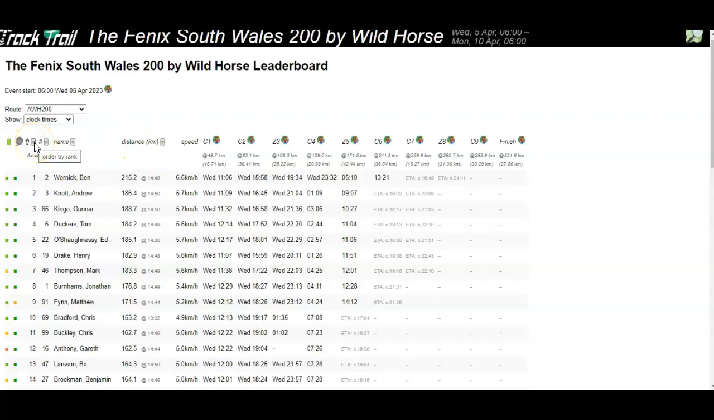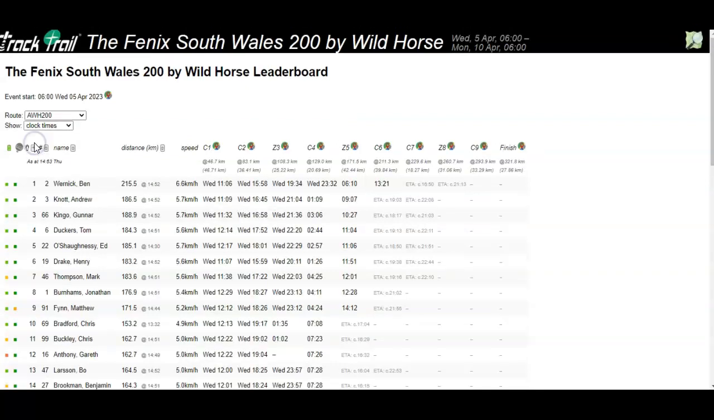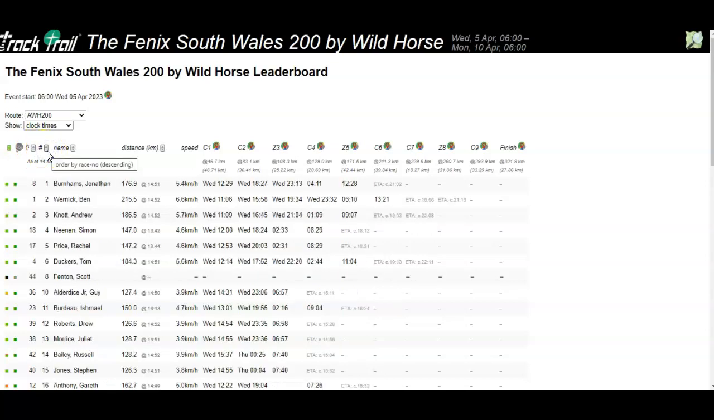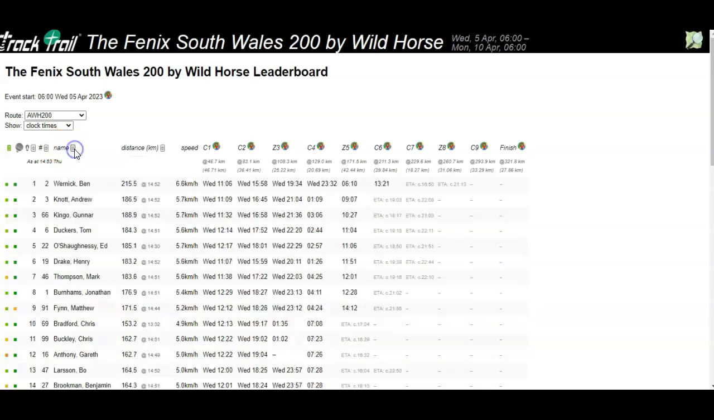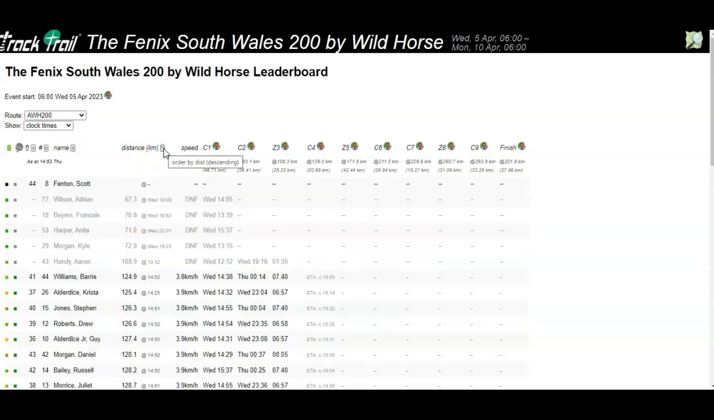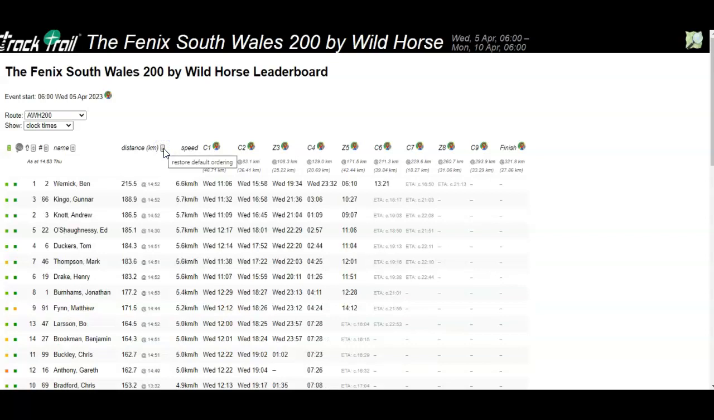Now the changes that we've made are in sorting. So you can use these little up and down arrows and order people by rank. So you can order them in reverse order. You can put the order by the race number, and you can order them by their surname as well, and you can put them in reverse surname order simply by clicking it twice. Again, same with distance. You can sort by ascending and descending order.